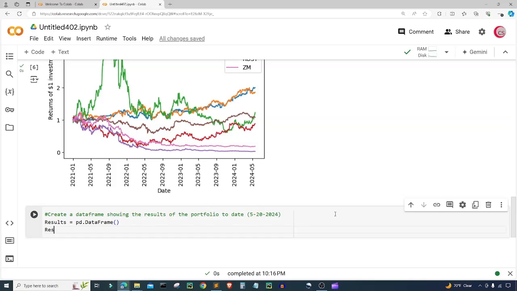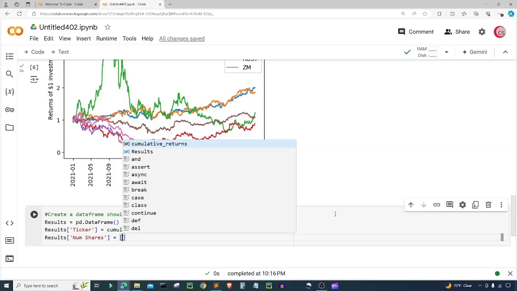Okay, and then I'm going to give the results a column called ticker, which will store the tickers in our data set. So I'm going to get that from our cumulative_returns.columns, right? Because those are the ticker symbols. And I'm going to create a new column. It's going to be called num shares, which will hold the number of shares for each of those stocks from the previous video. So we do have to already know the number of shares in that portfolio, and I do know them here, so I'm just going to type it out.